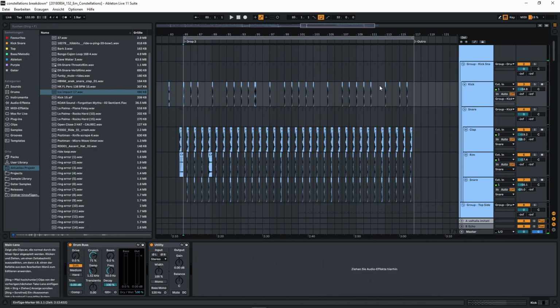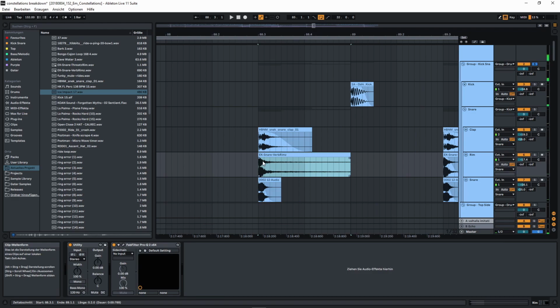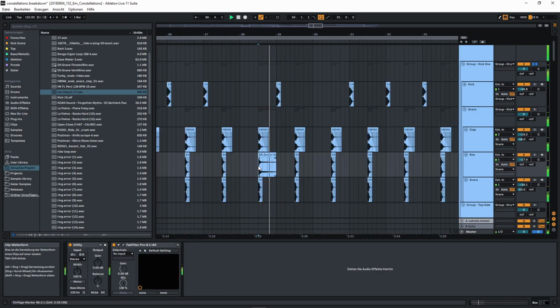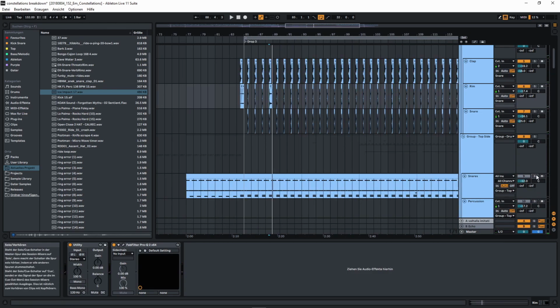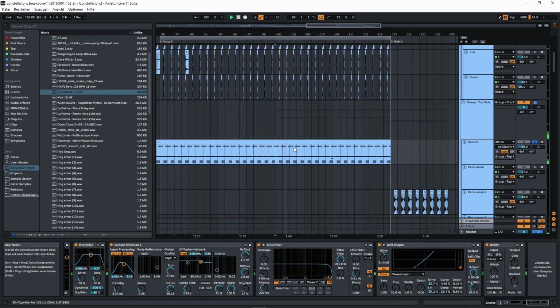So the kick and clap are the same, just that I only have the tail longer on this one and nowhere else. I have these snares, which actually is also like, I guess, a ride and a hat.